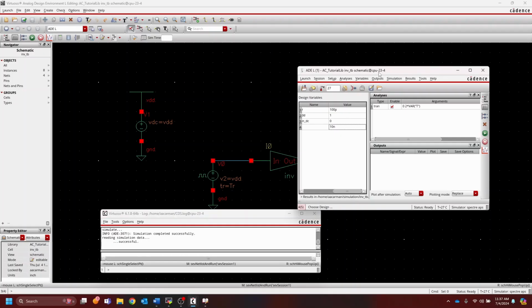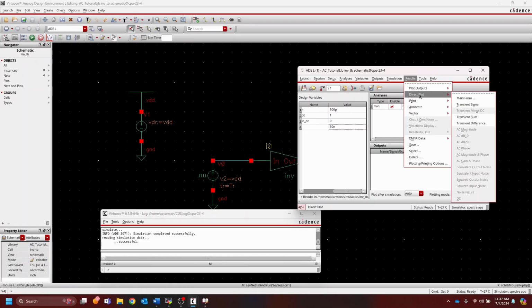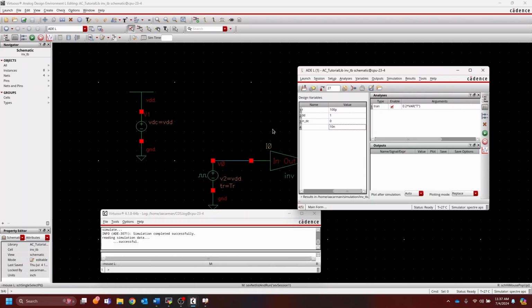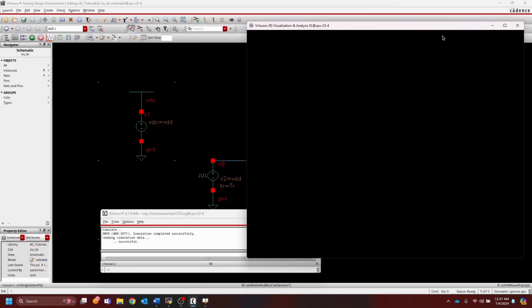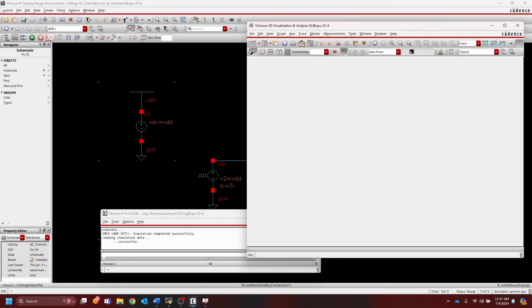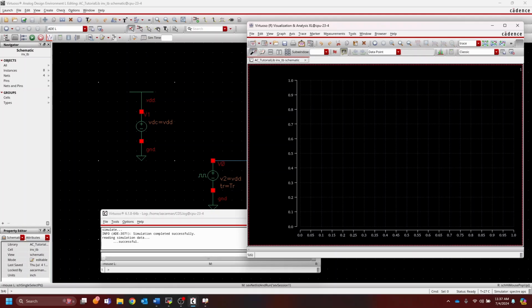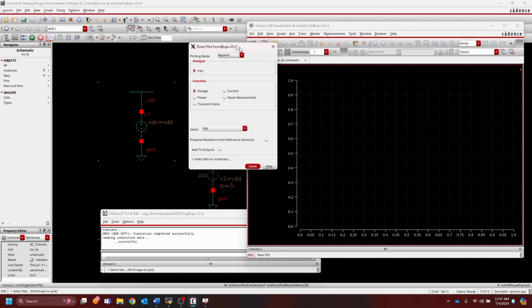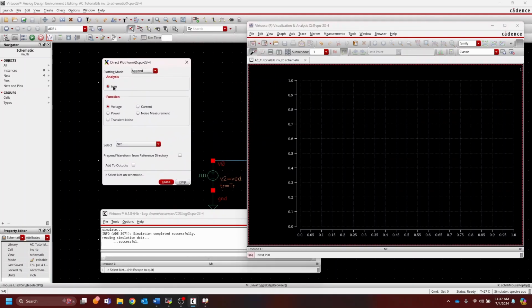Alrighty guys, so our transient simulation has finished. So what we're able to do here is go back to the results, direct plot, and main form. So we're still going to stick with main form. It's going to open up a results window, which should be empty for now, and then it'll also open up our direct plot form here. So now for our analysis, we're going to stick with transient, and we're going to check the output voltage. And let's go ahead and add it to output.